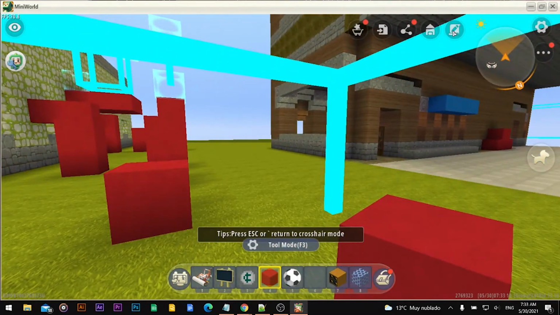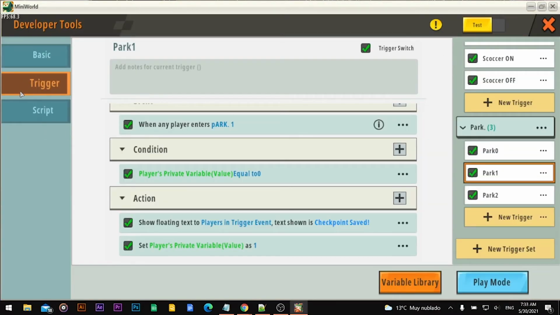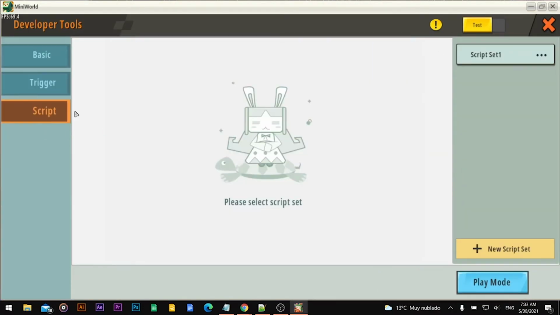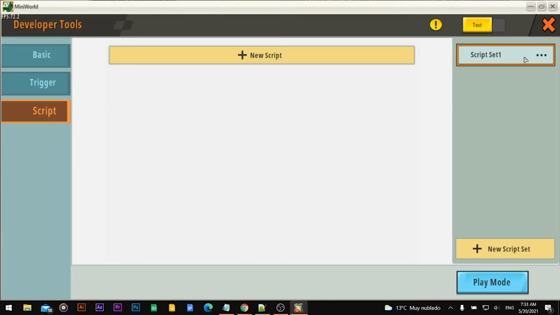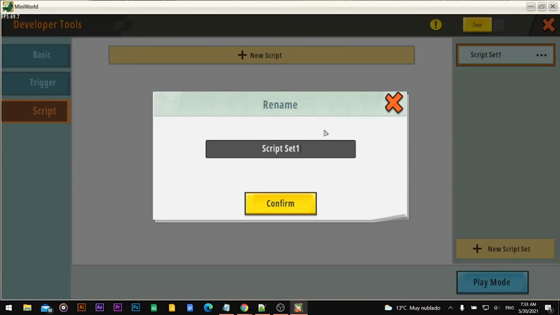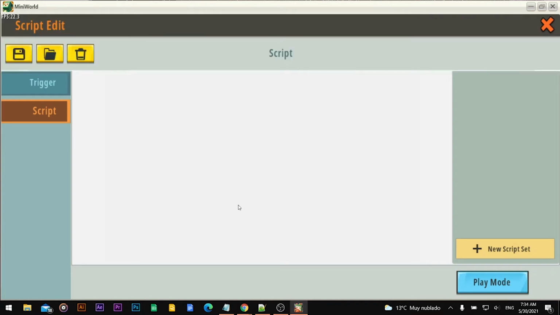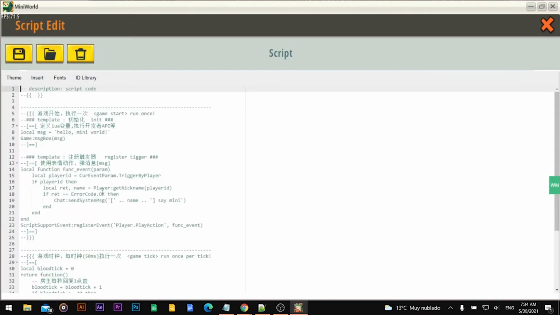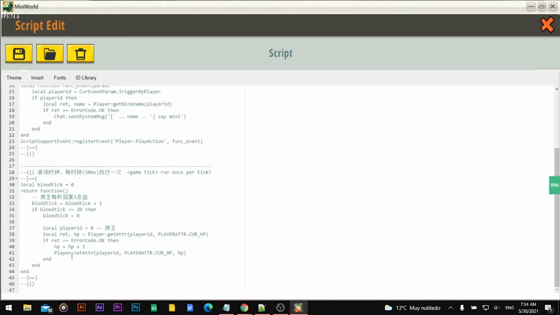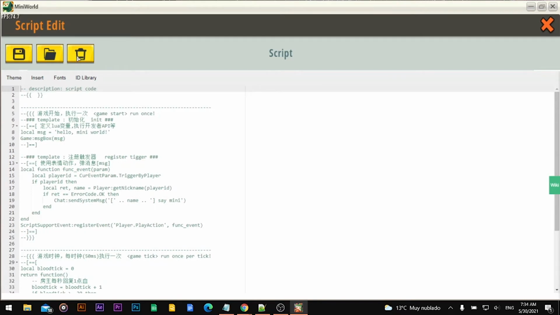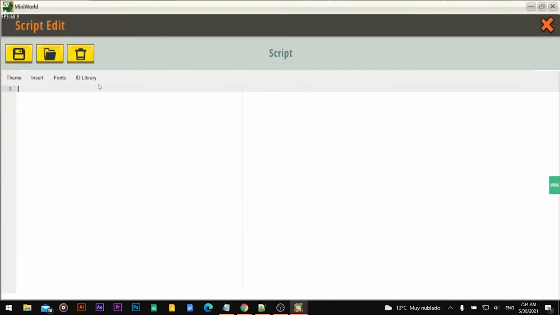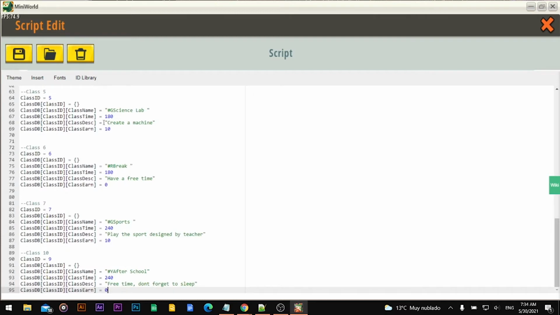And you are going to select again developer tools. This time you are not going to use the trigger tab, you are going to use the script one. On here you are going to rename it, set up something like general. And now what you are going to do is to create a new script. You are going to delete all the information that is placed by default here. For doing this, just hit on the trash icon, then paste.